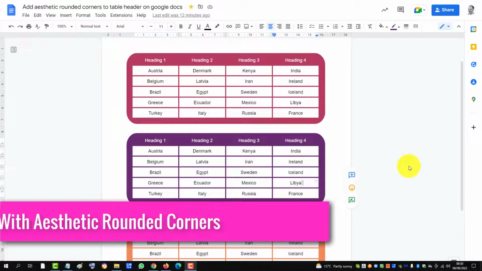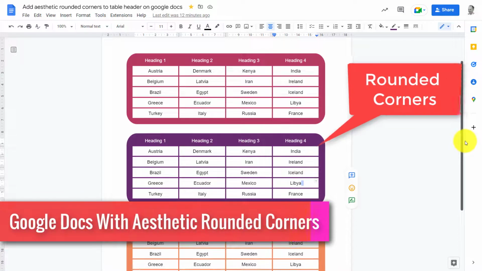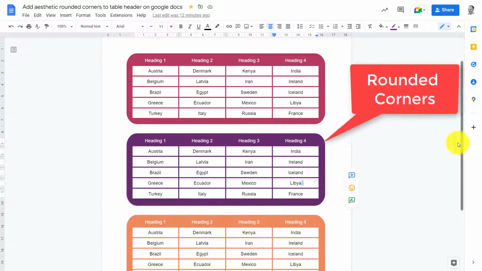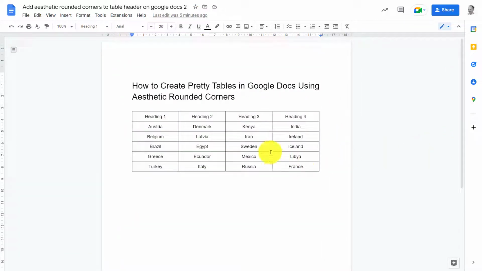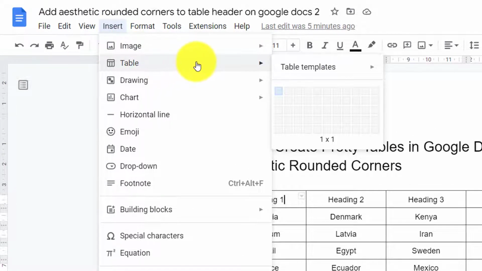This video will show you how to create aesthetic tables with rounded corners in Google Docs. So to start, you create your basic table. I have one created here. It uses the basic insert table functionality. Choose the amount of cells and rows you need.